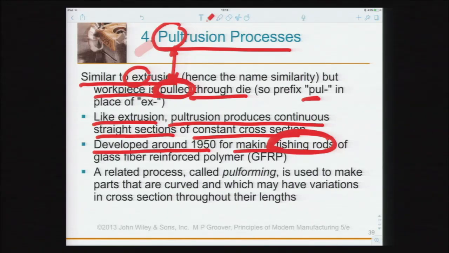You can use the pultrusion process to make fishing rods of glass fiber reinforced polymer, or GFRP. GFRP stands for glass fiber reinforced polymer. Okay, so you can use glass fiber reinforced polymer to make fishing rods by this process, pultrusion.